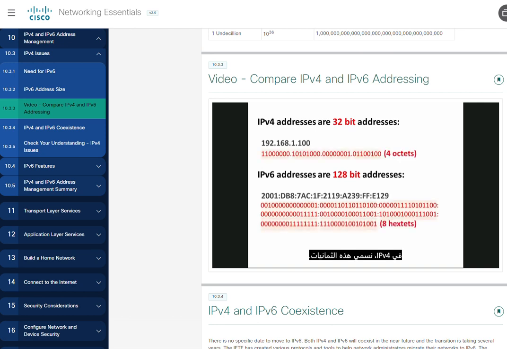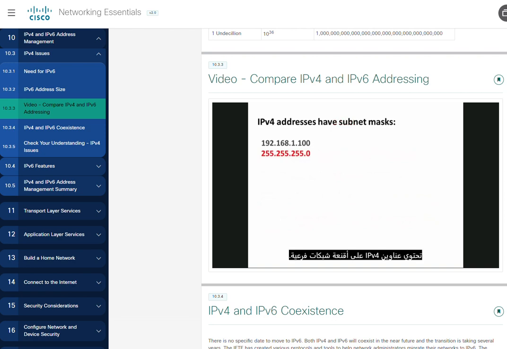In IPv4, we call these octets. There are 4 octets, or 4 groupings of 8 bits, in an IPv4 address. And in an IPv6 address, we have 8 hextets, or 8 groupings of 16 bits, in each portion of an IPv6 address. IPv4 addresses have subnet masks.